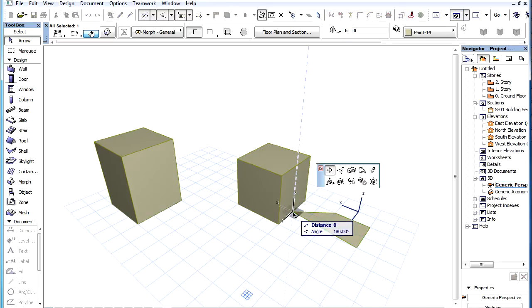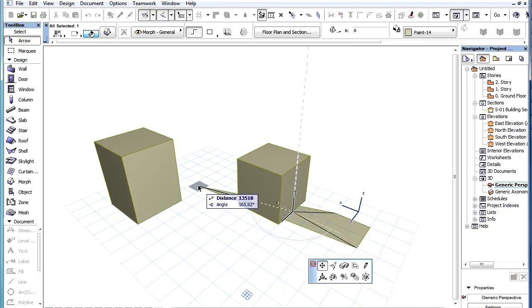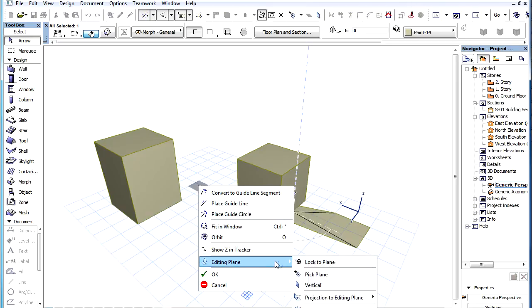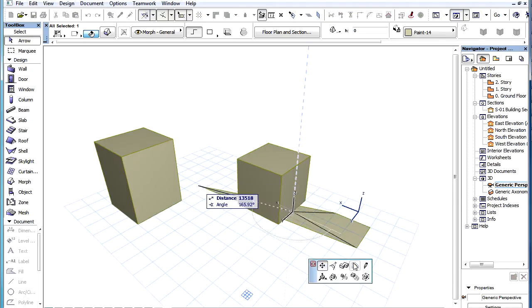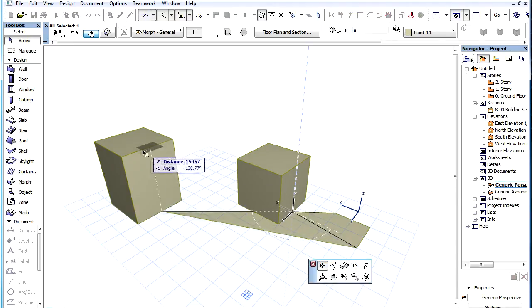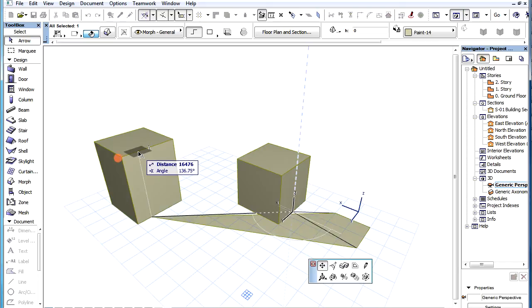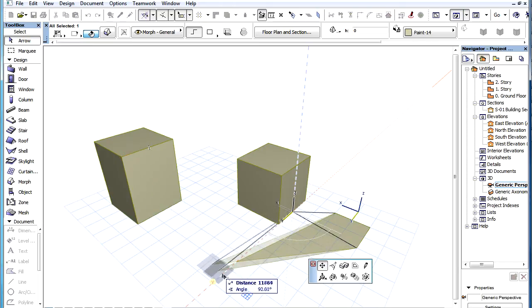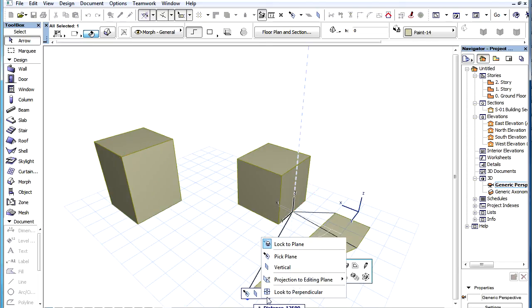It's also possible to lock to the editing plane by using the context menu's Editing Plane Lock to Plane command to toggle this feature on or off. You can also reach these commands by clicking the editing plane handle.